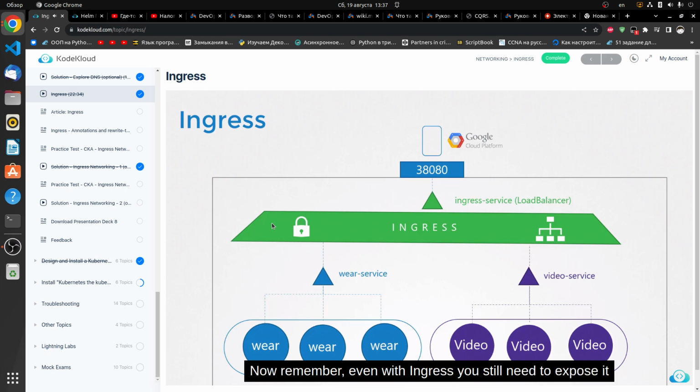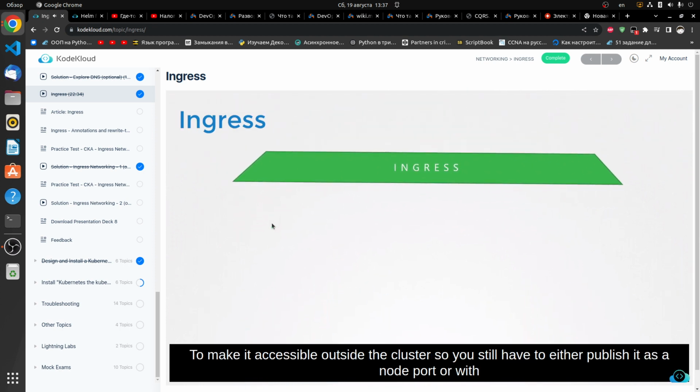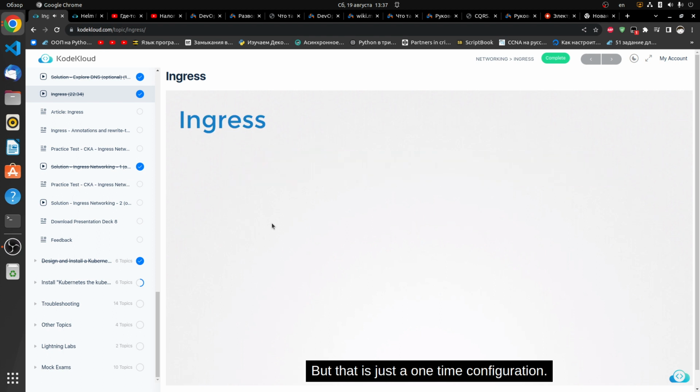So how does it work? What is it? Where is it? How can you see it? And how can you configure it? And how does it load balance? How does it implement SSL? Without Ingress, how would you do all of these?